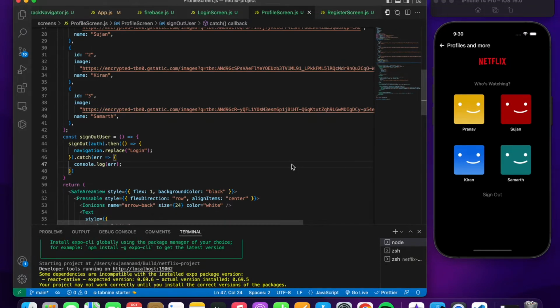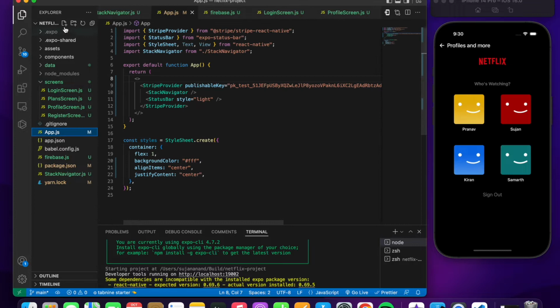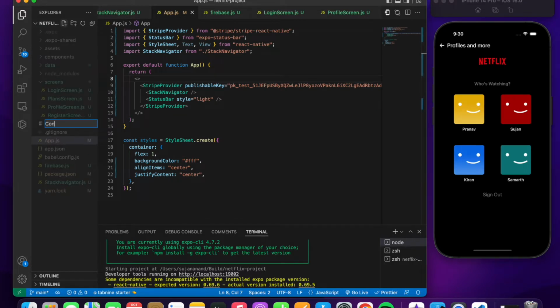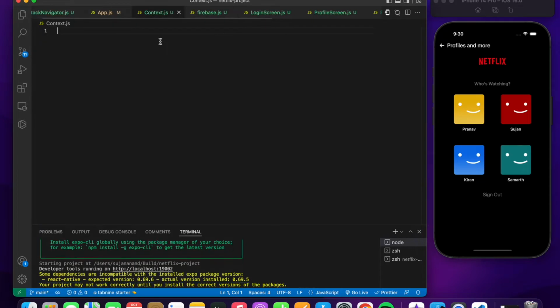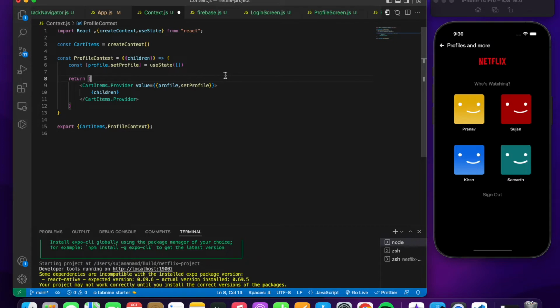So let's go to the file tree and then create a new file, that is our context.js, so that we can have access to our profile in each and every component and screen of our application. So let's go to that real soon. So press on app.js and then new file. It's going to be context.js. Yeah, so we're going to follow the same thing that we have done in our previous application. So I'm just going to paste the code right now. Okay guys, I've just pasted the code.